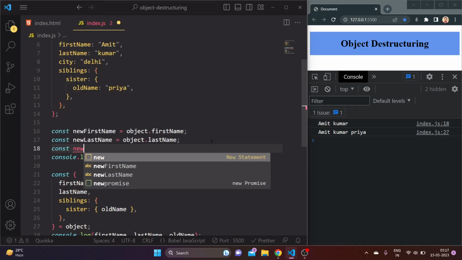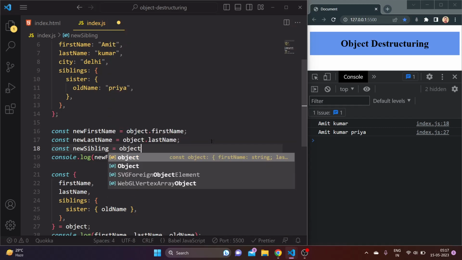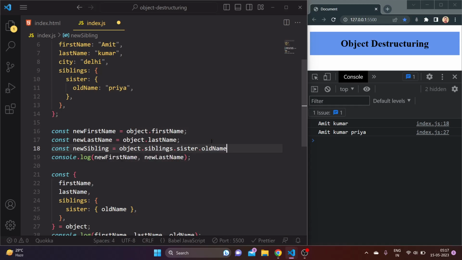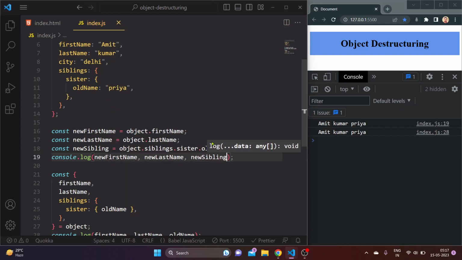Const new sibling. We have to write object dot siblings dot sister dot old name. Then we have to print new sibling in console. So you can see how we do this one, two or three levels deep before ES6. So we have Priya as a new sibling.